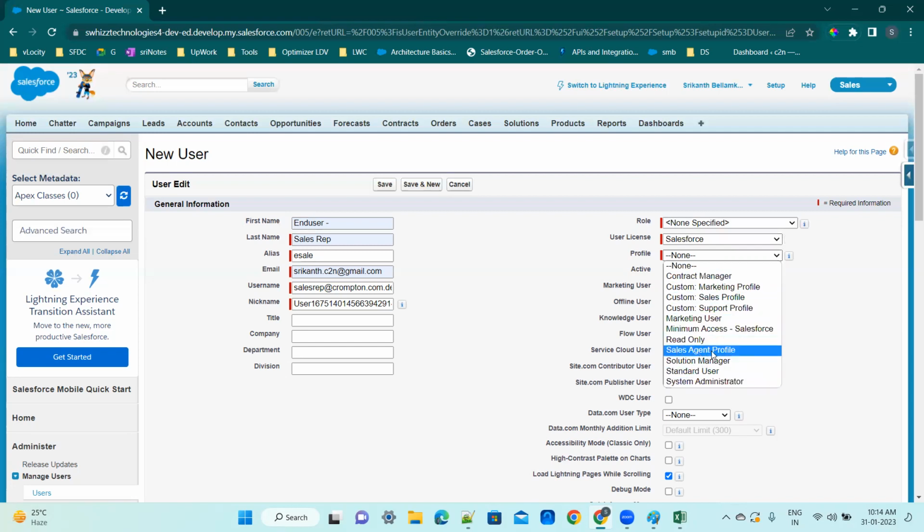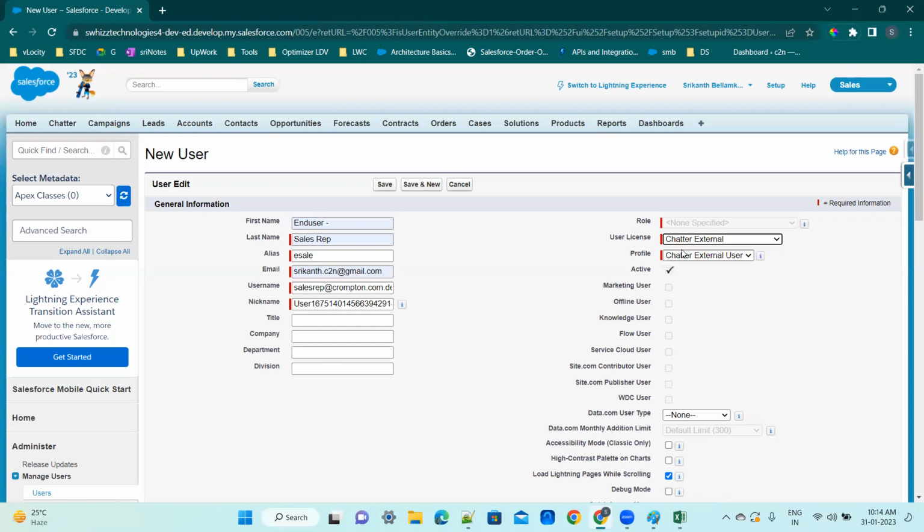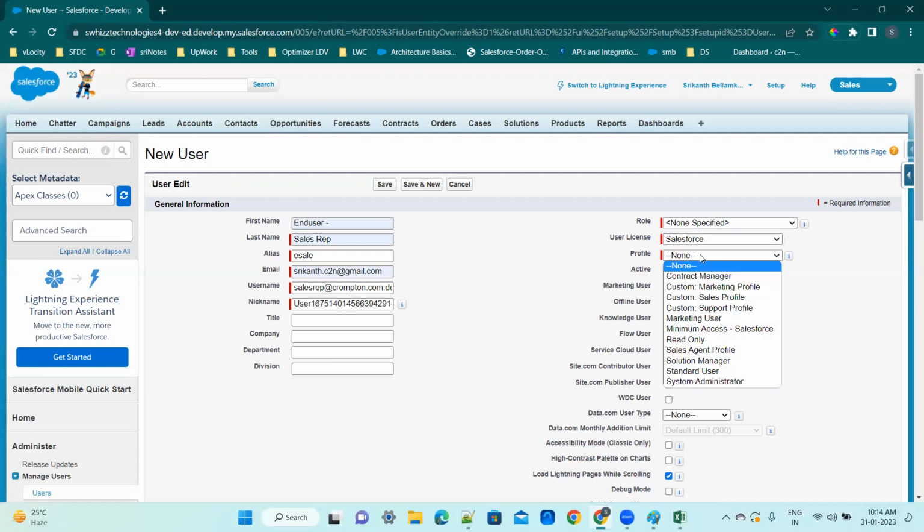Is this my profile or not? Sales agent profile. This is the custom profile I created. If I change the user license to Chatter External, can I see my profile? No. Why? Because the profile I developed is based on the Salesforce user license. If I choose Salesforce as the user license, then only I can choose my profile.